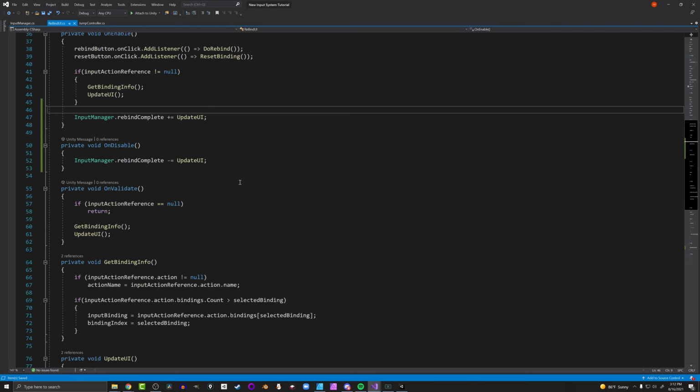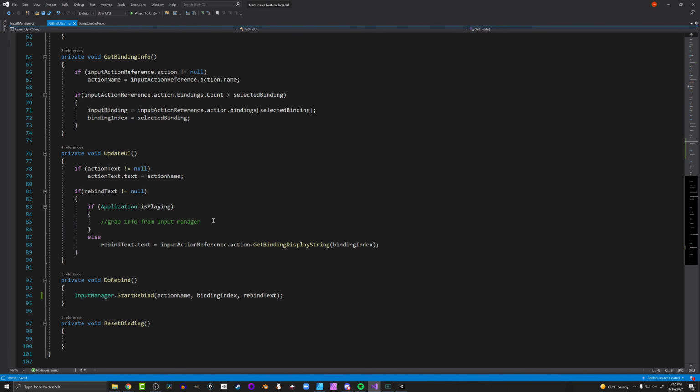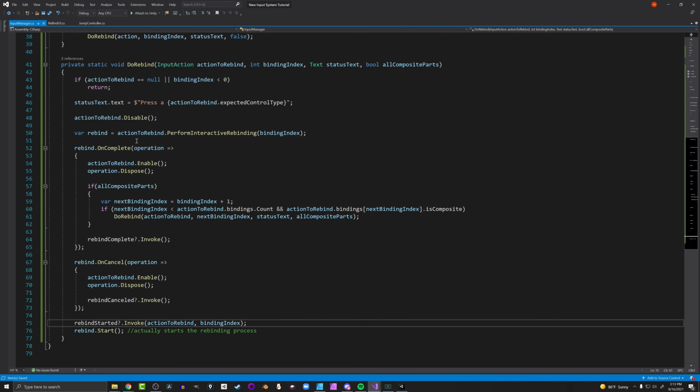We can update our UI, but we have a problem here. It's right here. So when the application is in play mode, we need to grab the information off the C# script, not off the scriptable object. And we can only do that from the input manager. So we need to create another static function where we can go grab that information. So let's jump back over to our input manager.